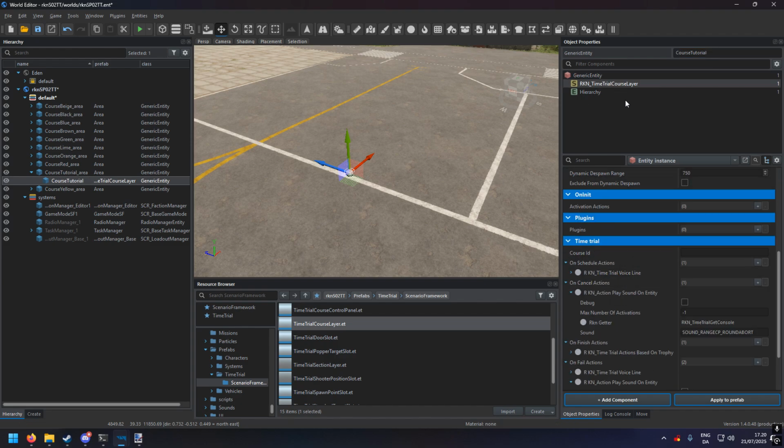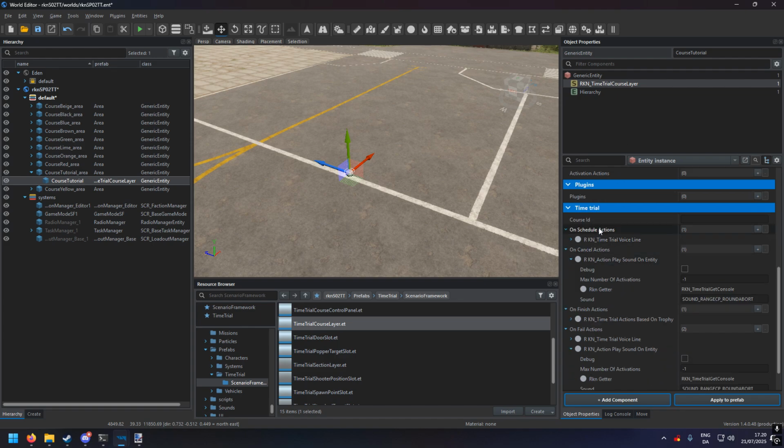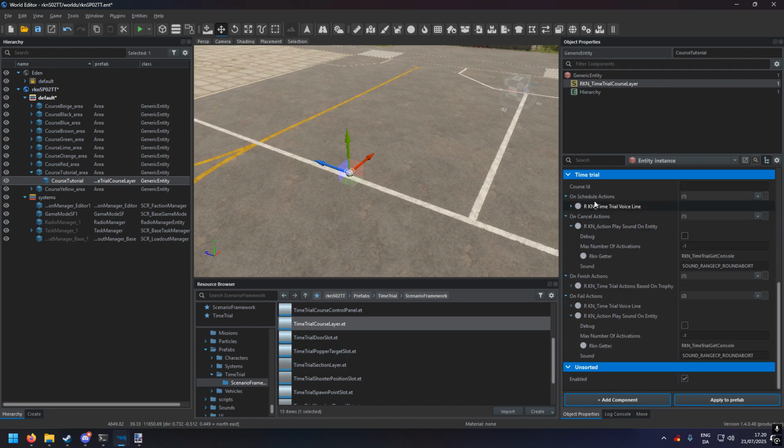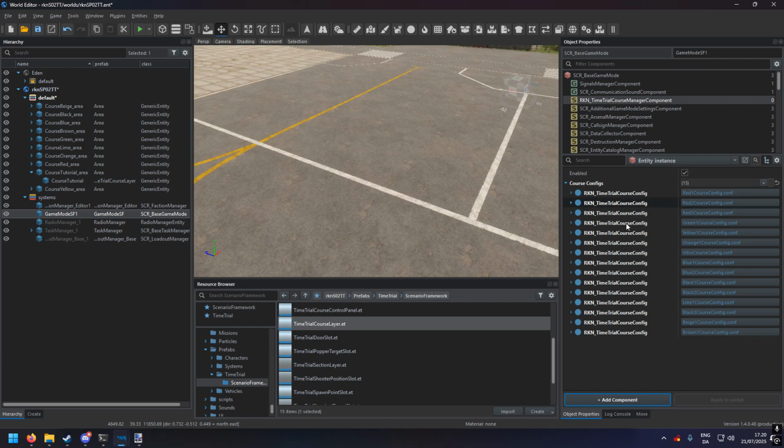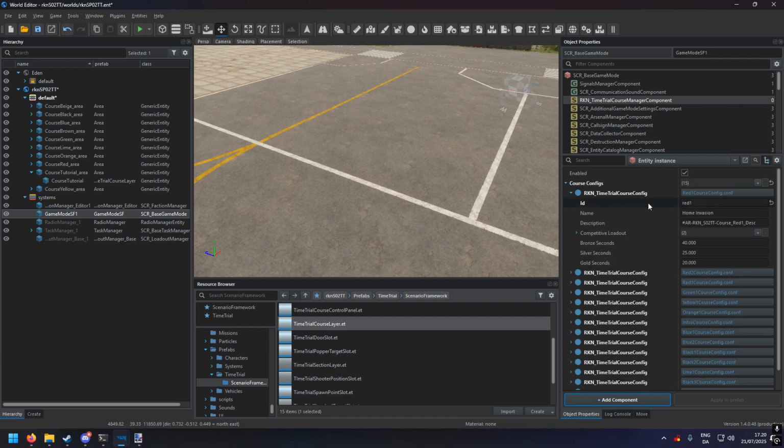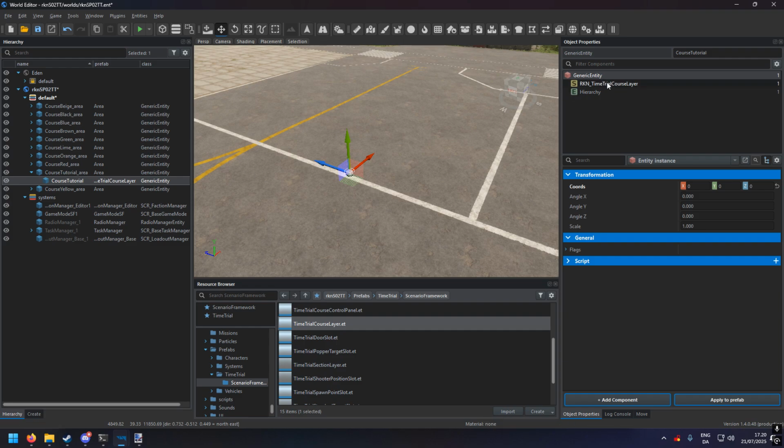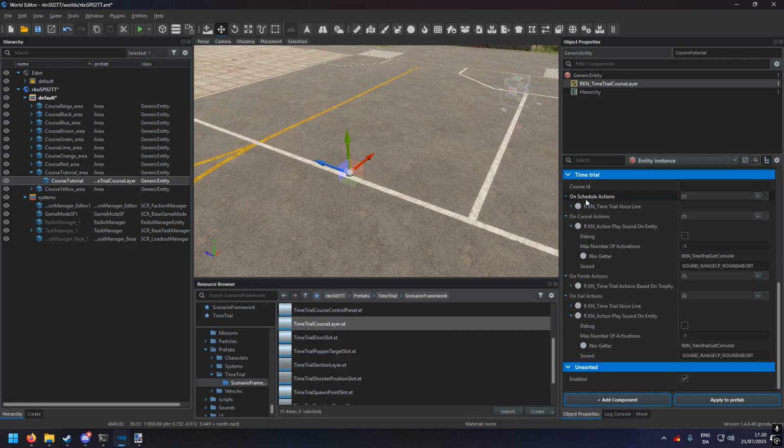So the course layer has a few time trial specific settings. It has an ID. This is used to link it to these configurations. And then it has some scenario framework actions that can be triggered on different events.